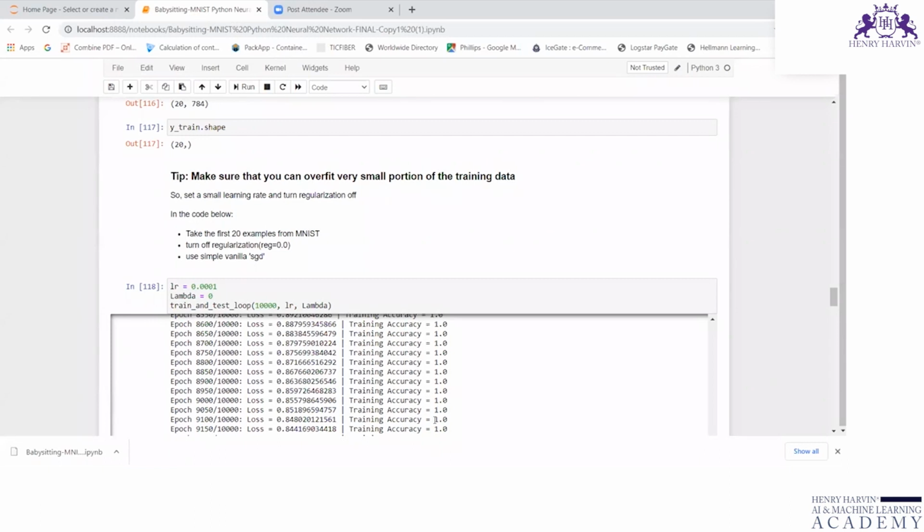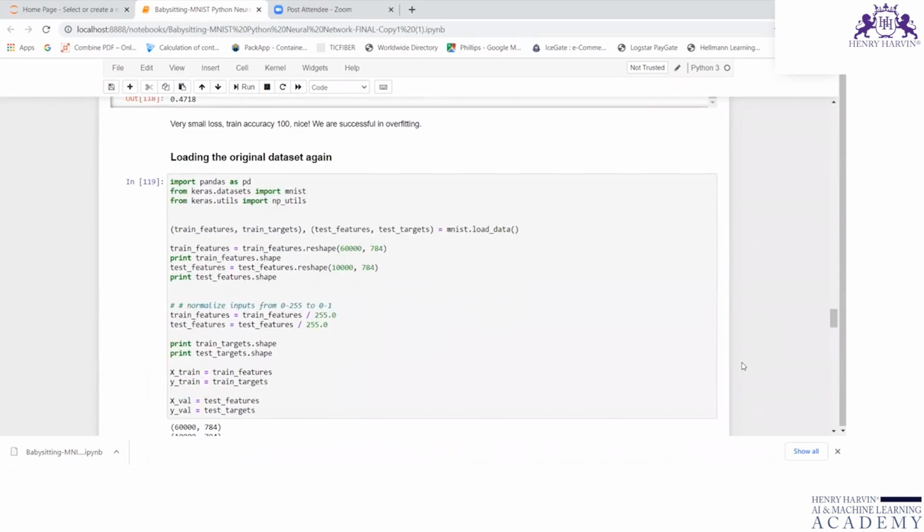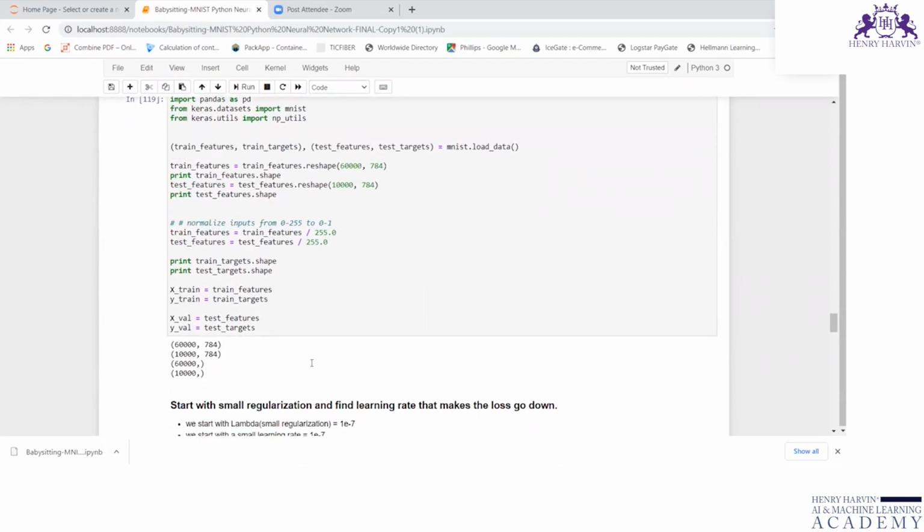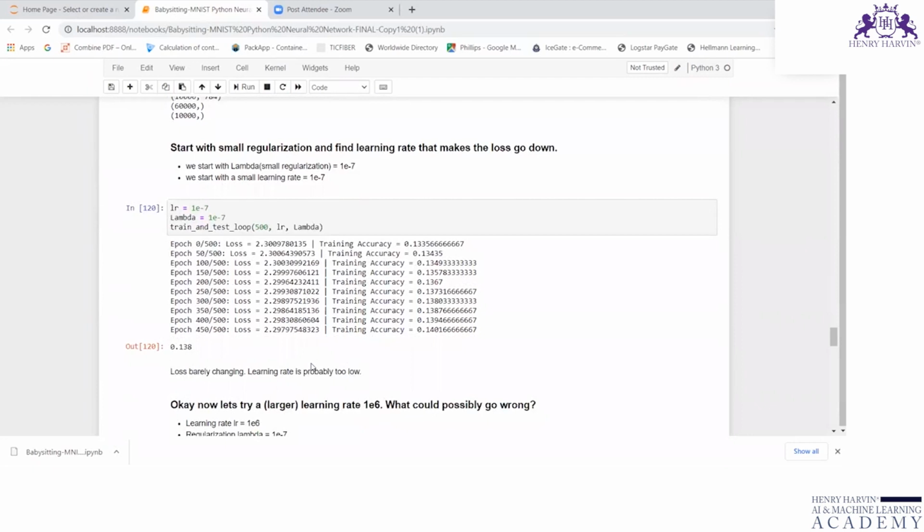Since we are successful in overfitting, we go ahead and reload our data set using MNIST load_data and essentially get back to our original state. There is nothing new here. Now we know that our model has sanity, because the initial loss makes sense, and the initial accuracy. So a small portion of the data we have taken.